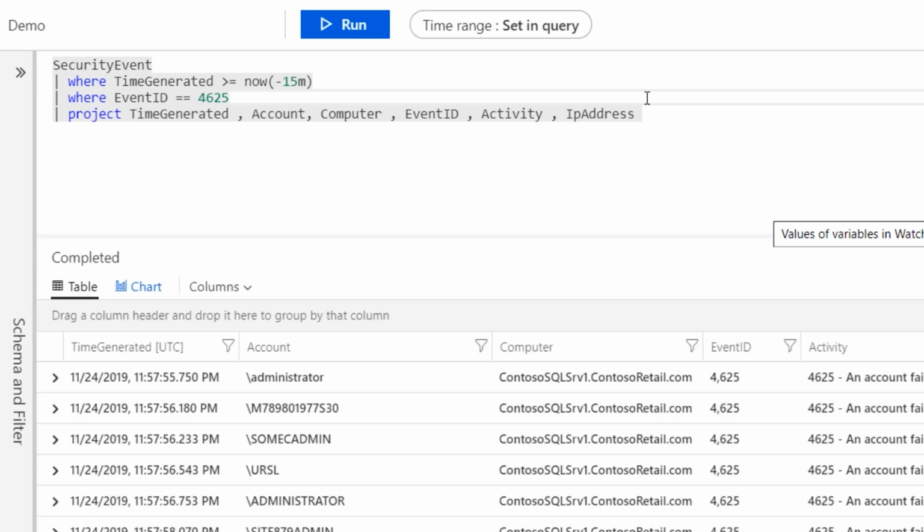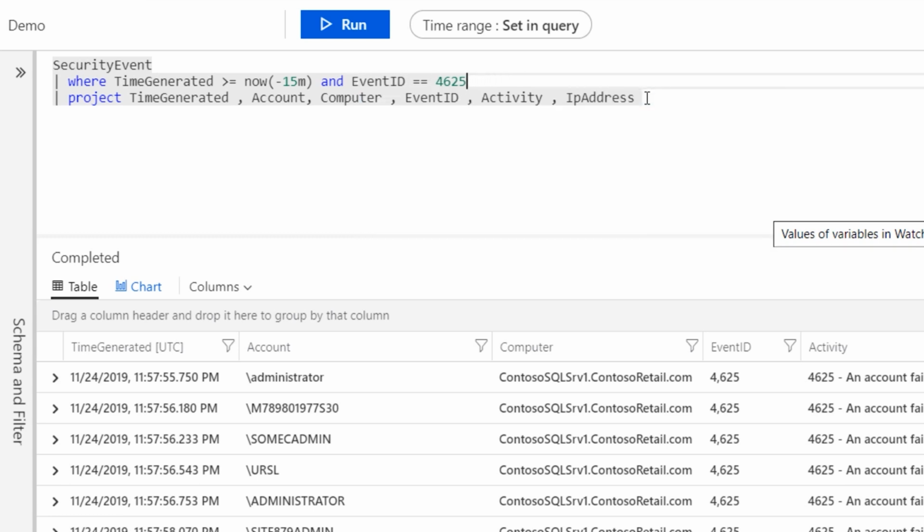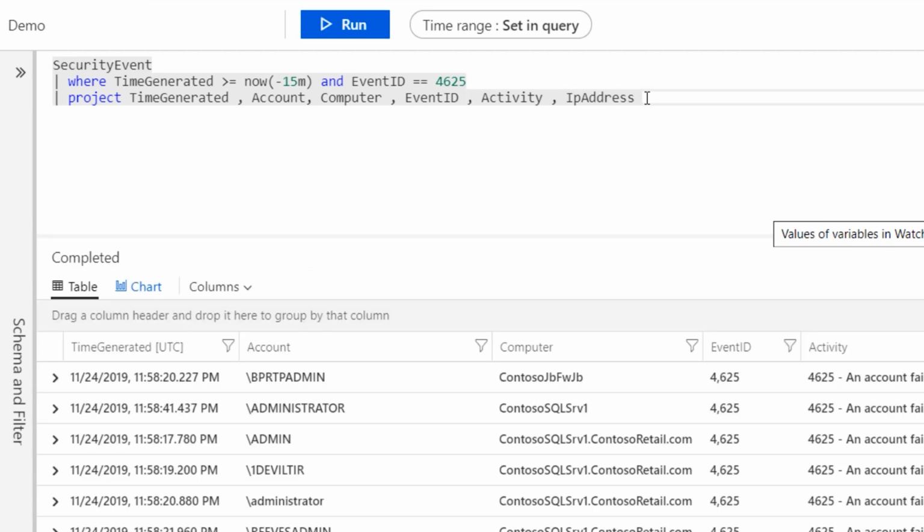Now we've brought it down to 2,023 records. Another way to do things like this, where you have multiple wheres, is to use the and operator. So I could say where time generated is in the last 15 minutes and event ID equals 4625. It means the same thing, something to be aware of. Of course, you can use OR operators and lots of comparators here. If you know how to do this from a scripting perspective, a lot of the constructs you might be used to in SQL queries or in PowerShell, you can very well use here. You just need to know what they represent.